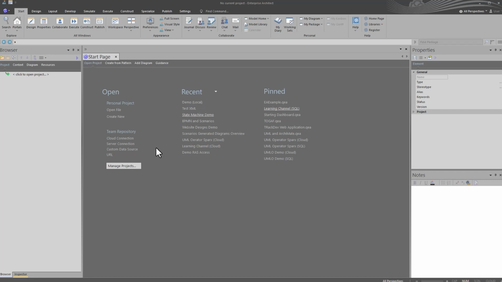You've watched my previous videos. You understand what open team repository is, you'll learn that later, and you'll learn how to create and manage your model projects. You know that this is the default layout for those that just installed. You have browser on the left, you have properties on the upper right, and you have notes in the lower right.